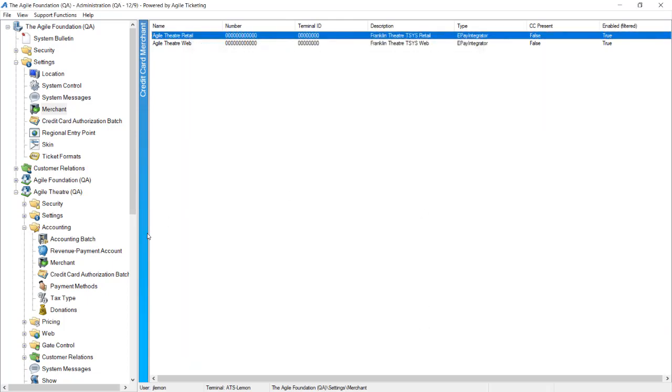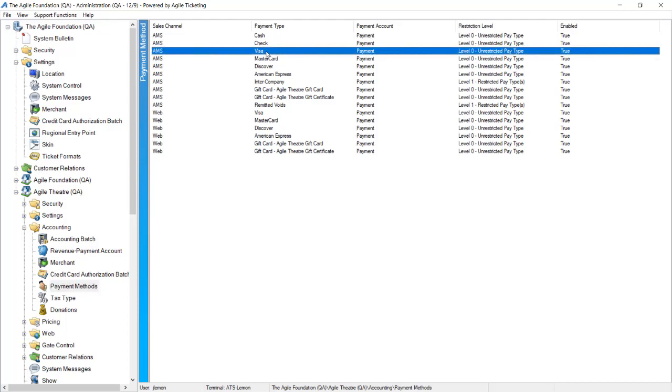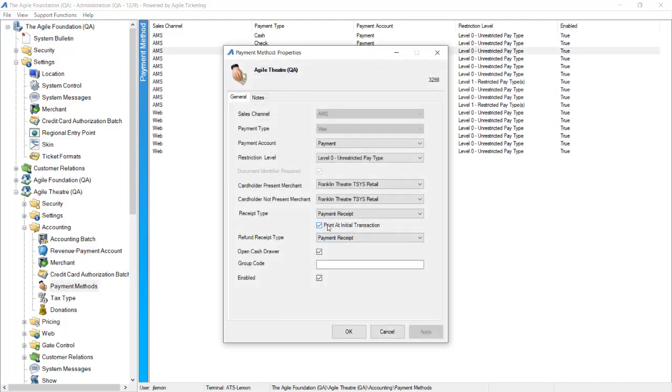Also, we have added the option to not print receipts for every sale using the PAX terminals. This used to be a requirement for some payment terminal providers, that a receipt must be printed with every sale. It is now possible to go to the payment methods and uncheck the print at initial transaction option to keep the receipt from printing automatically. It is still possible to print the receipt on demand if it is needed.